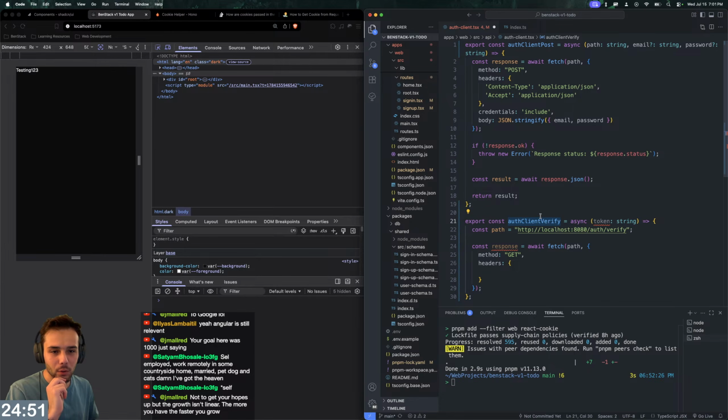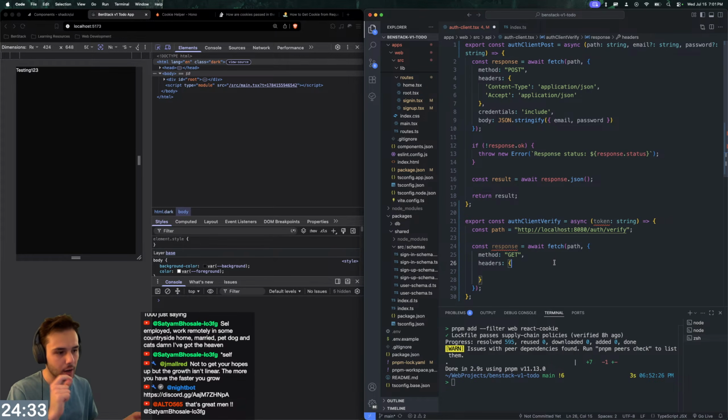Not to get your hopes up, but the growth isn't linear. The more you have, the faster you grow. That's also true. Just for reference, the first 1,000 took, I think, 3.5 months, and we got the second 1,000 in like 1.5, I think. So we got the second 1,000 in a little bit under half the time of the first 1,000. That's kind of cool. But yeah, no, I get that.